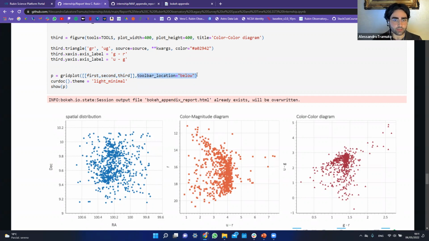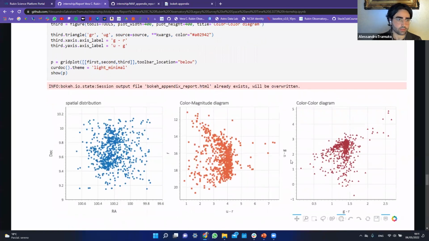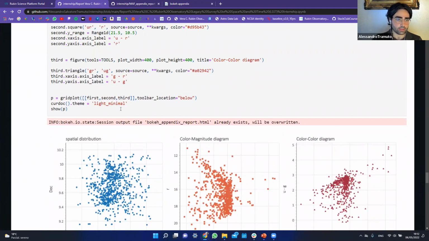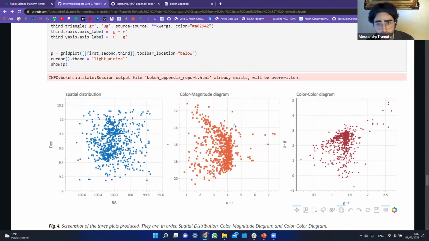Here you can choose the toolbar location, which is below in this case. You can make it up, right, left, or below. And this is the theme of the background of the plot. You can make it dark or in various ways. This is minimally what is shown on the Bokeh site too. And the last part is show P. P is this plot. You have to show that to have these results.